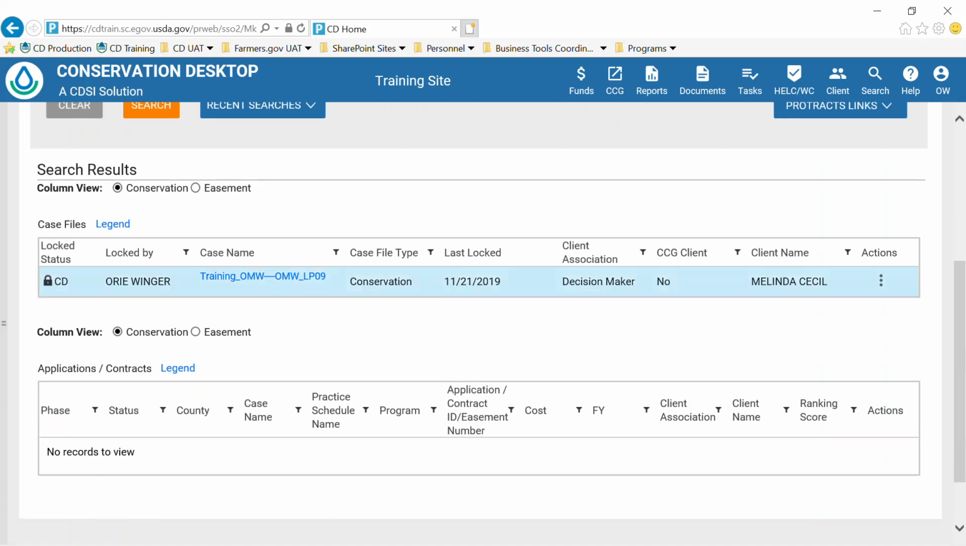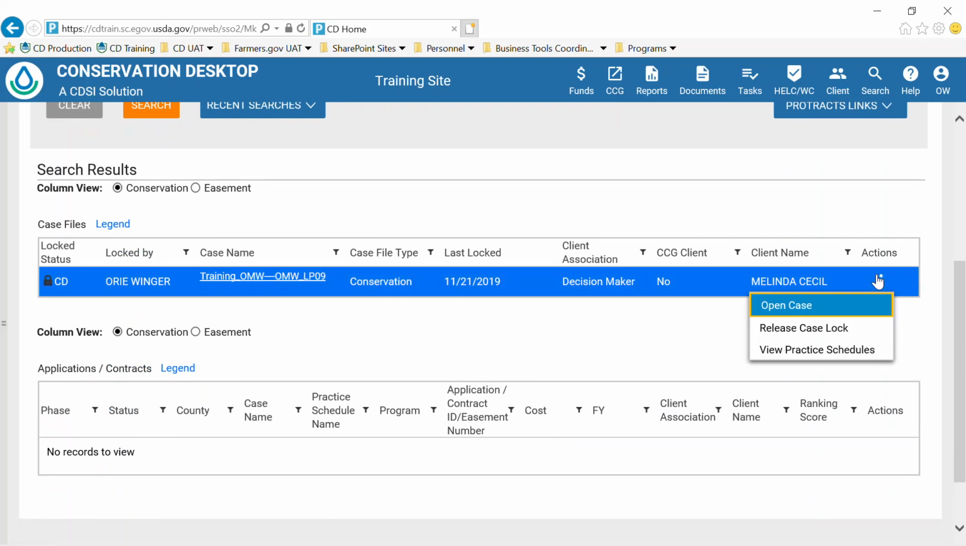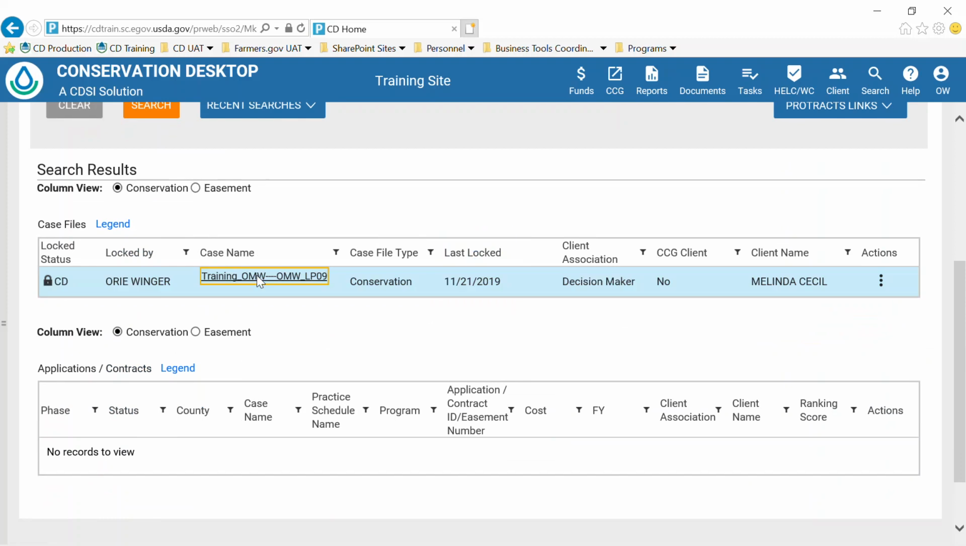So here's my case file. It says I'm already using it. I already clicked on it today, so I must not have closed it. I'm just going to click on it again. We can either click on the hyperlink, or we can use the actions icon to open the case file. So I'm just going to use the hyperlink because that's what we're mostly going to do.